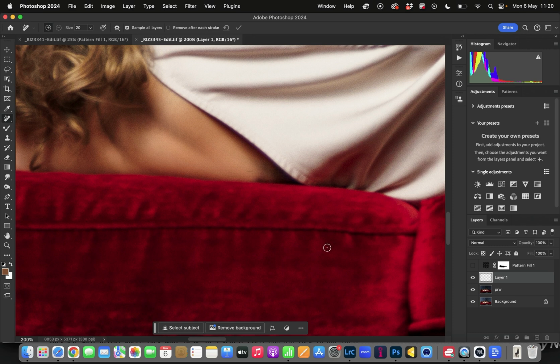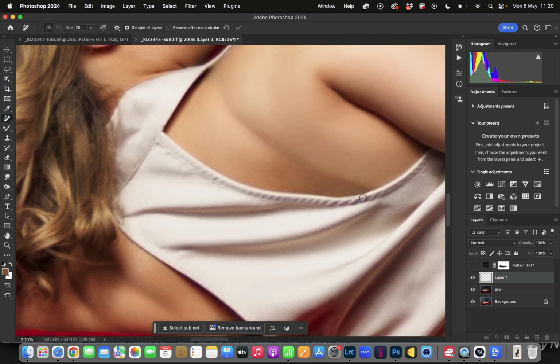And those little things would be all done in one fell swoop. And you don't have to wait each time for the computer to do its job. Bigger areas, I recommend doing it one at a time.